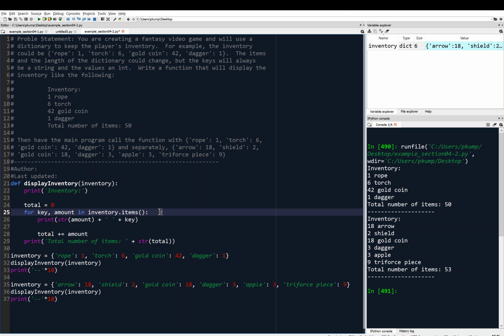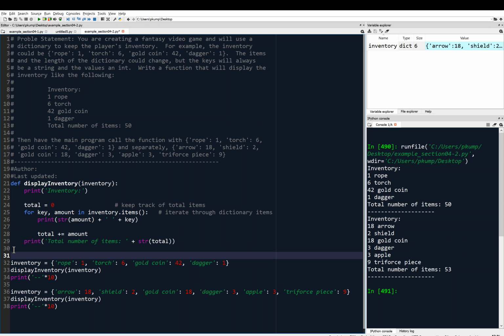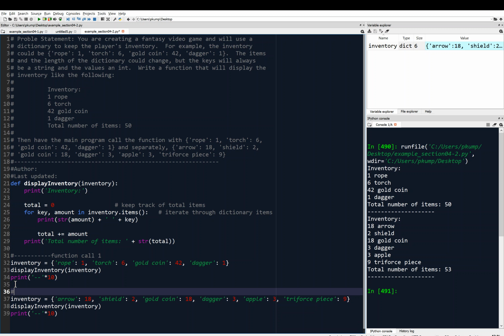I'll just comment on this loop. I'll say iterate through dictionary items, right? And maybe this variable needs some explanation. Maybe I'll say keep track of total items, or whatever. And then we might call this block here outside of the function. We might say function call 1, right? And then this block, we might say that this is function call 2, like that.